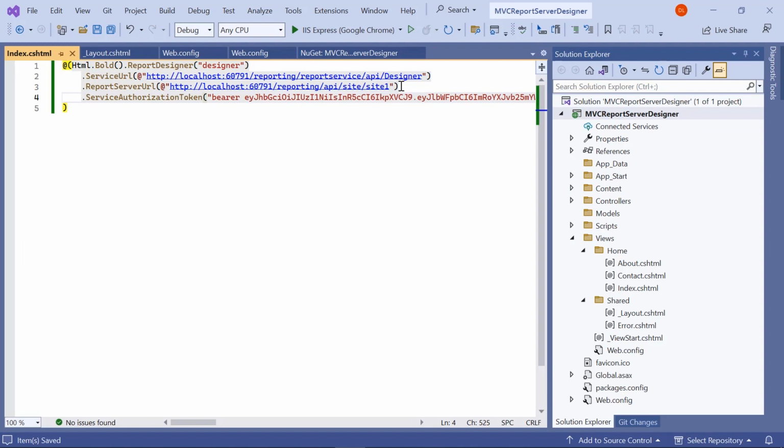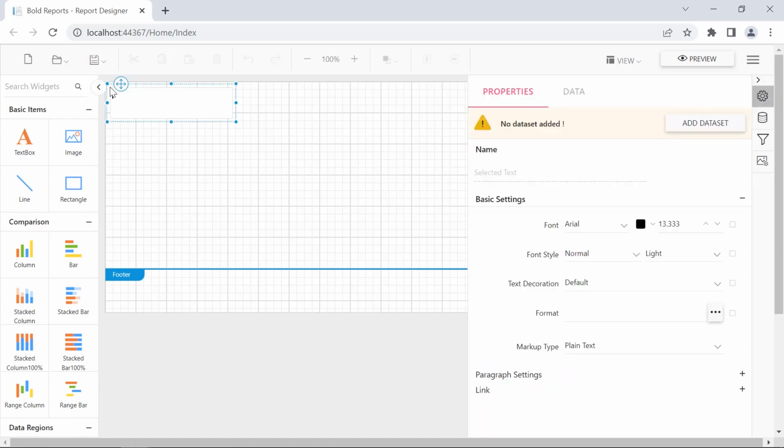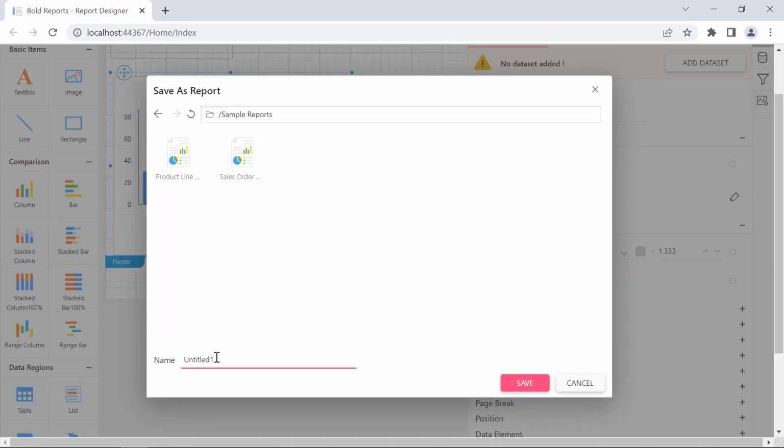Now, everything is ready for previewing the Report Designer control. To preview, build and run the application. You can see that the control is loaded in the browser. You can add some report items and save the report in the report server.